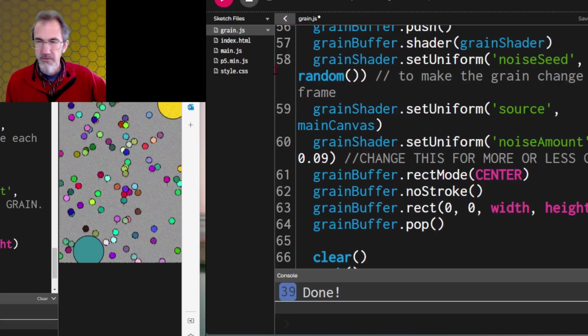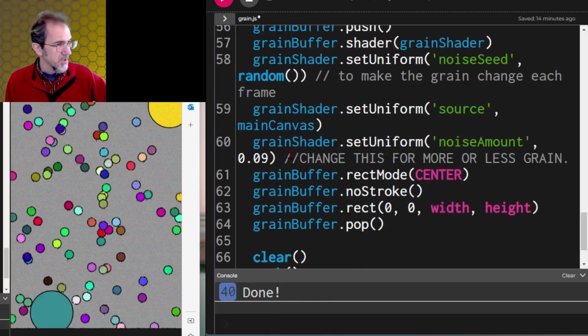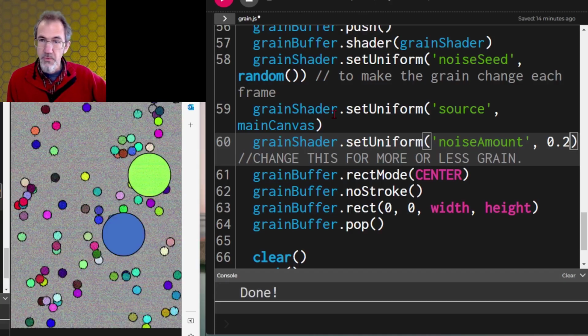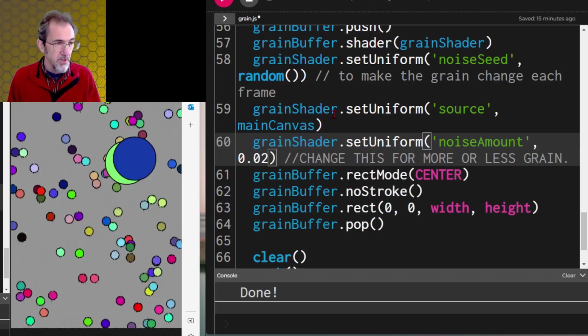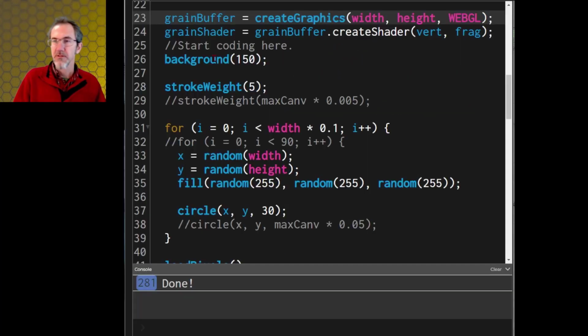The other thing about the grain, if we just look at a little bit of this grain code, this is where you would change the grain amount. If I put this to 0.2, then we're going to see a lot more grain. Whereas if I only had this at 0.02, I would see almost no grain. So I would keep this around 0.08 or 0.1. So we do a background.